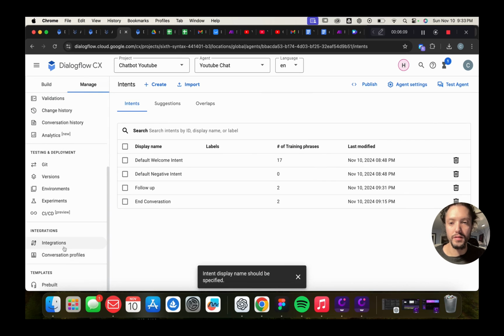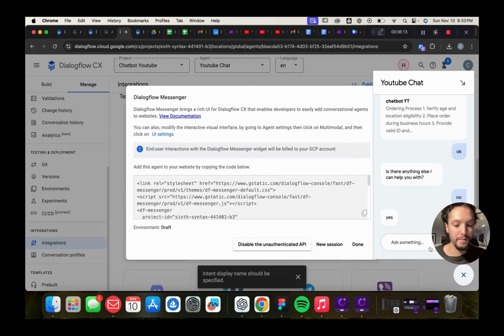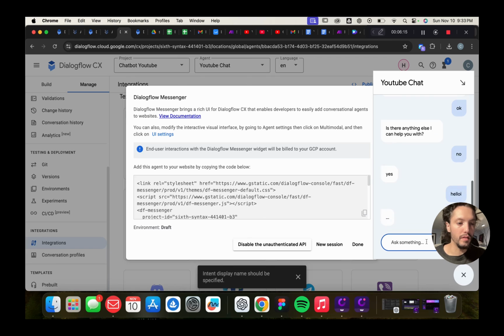We're going to slide into integrations. We're going to go down to manage. We're going to do try it now. Hello. Hello. How do I order?